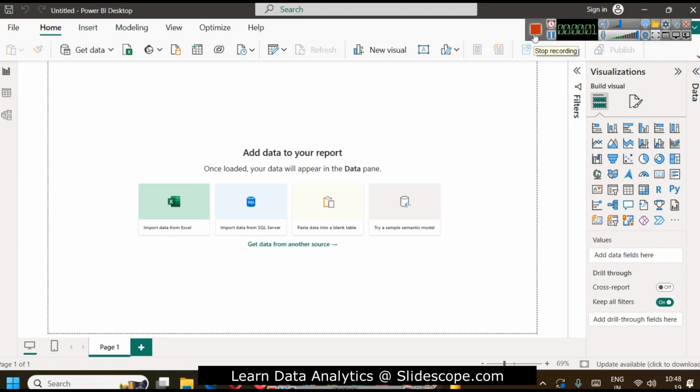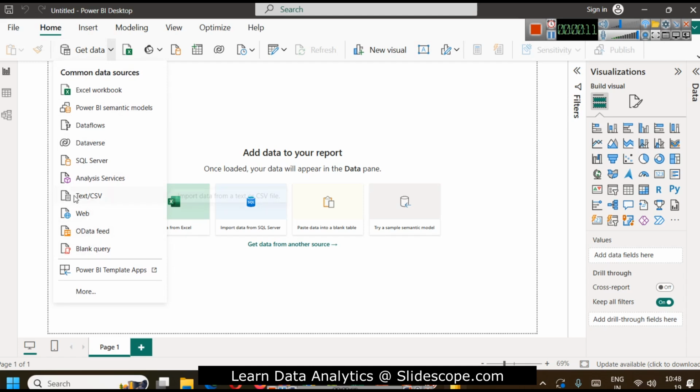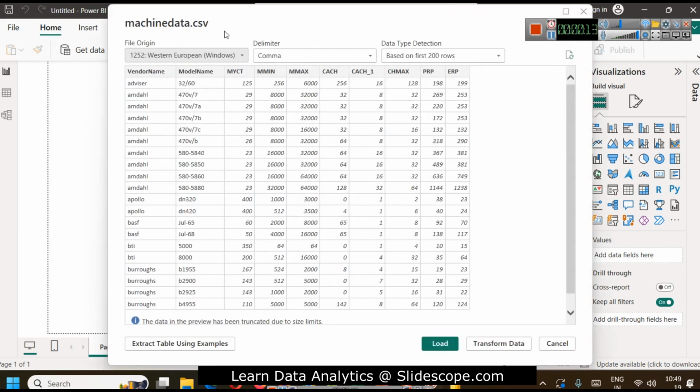To start analyzing the data, we will simply read it in Power BI, and from here we will get data and connect Text/CSV. After connecting the Text/CSV, make sure that the vendor name, model name, MYCT, machine cycle time, etc. are being loaded properly, and simply click load. If you are seeing some difference here, you will be able to change that.